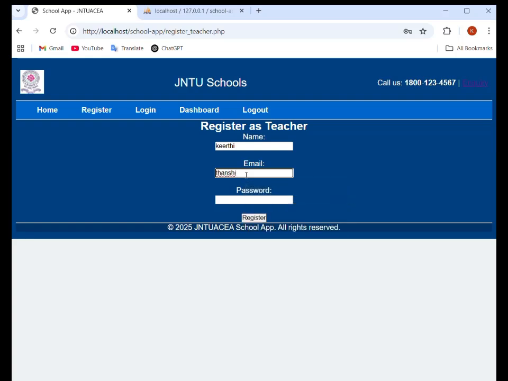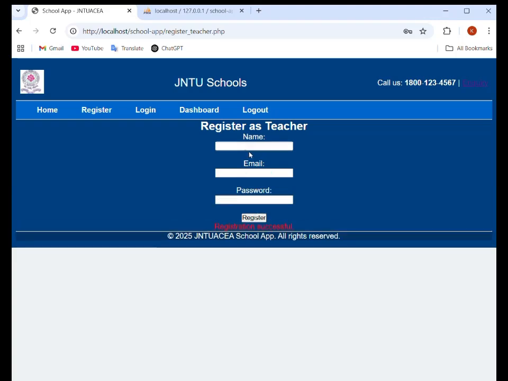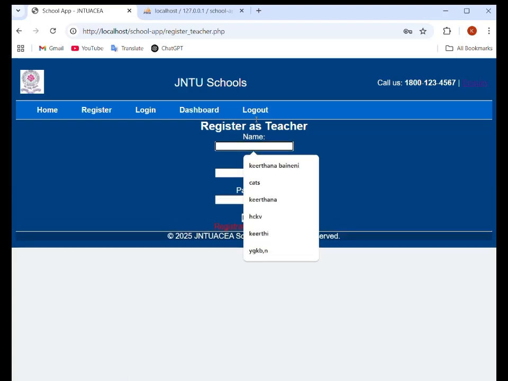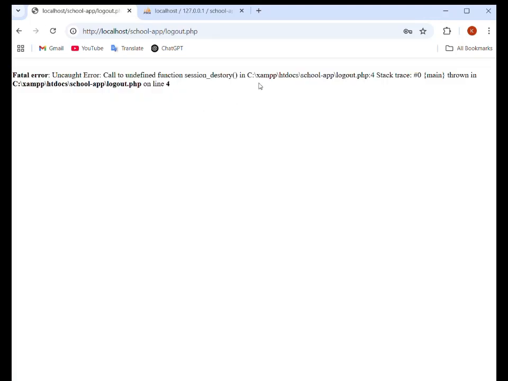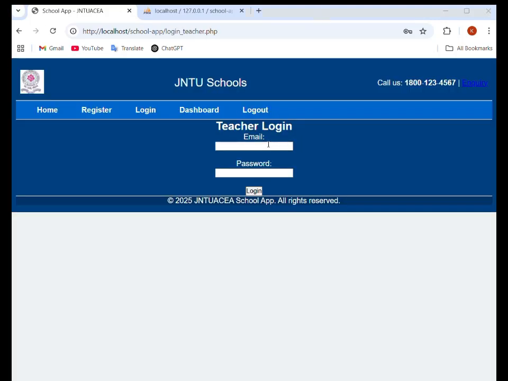Now we'll log in to our website. This is the dashboard. This is the dashboard of our website. Here, welcome Kirti, and the message: you are now logged in as a teacher. This is the dashboard, and also we have to log out.